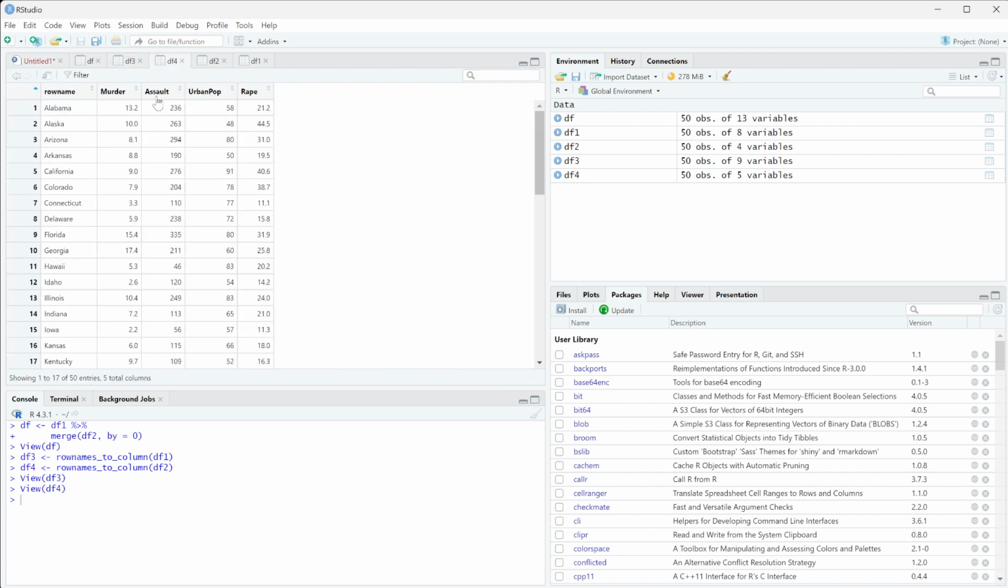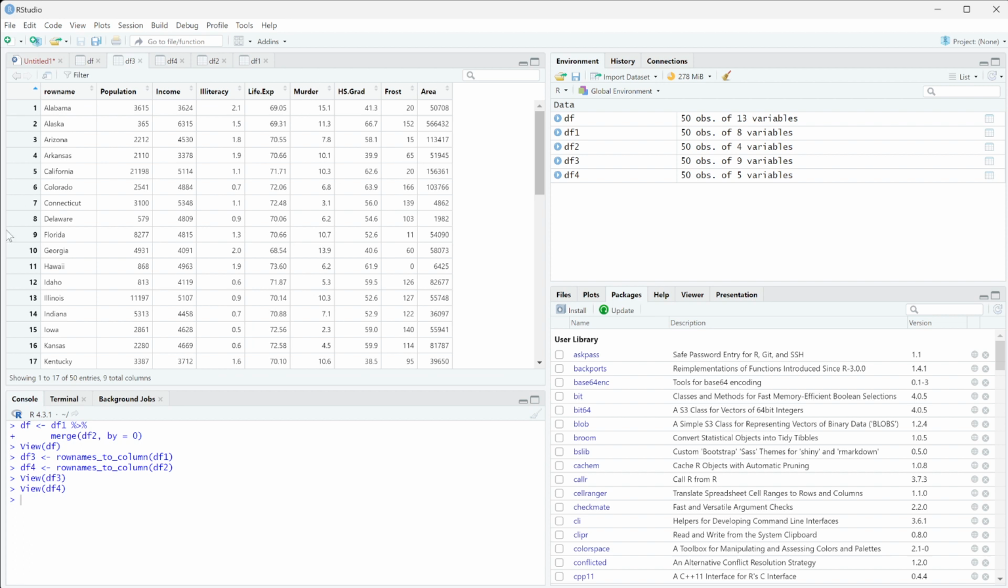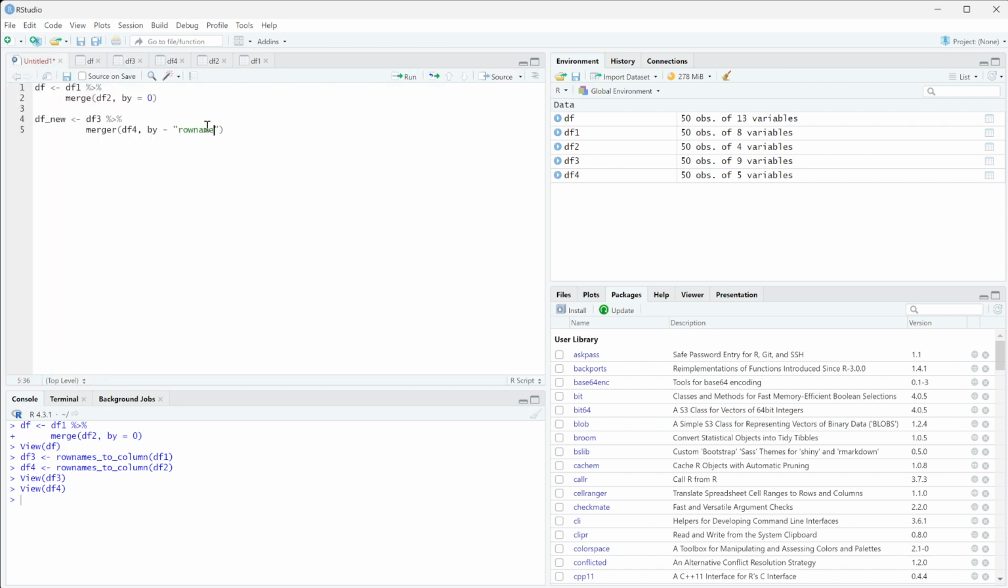So row name singular is what both of them are. So you do want to make sure that both of your tables, the easiest way to do it is to make sure that both of your tables have the exact same name for the column you want to combine on. So we're going to say to merge on row name, and use Control Enter to run that.